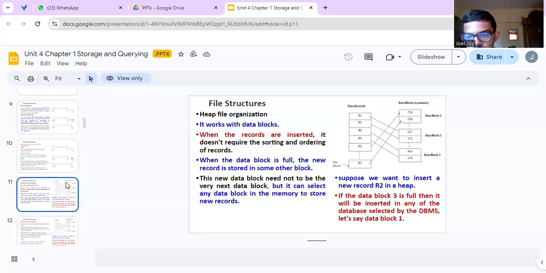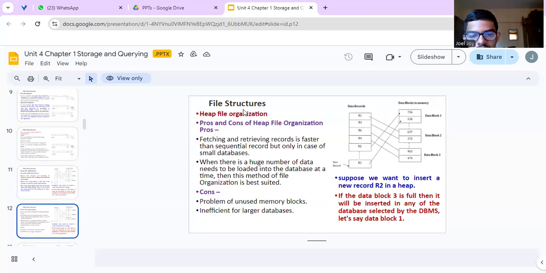Suppose we want to insert a new record R2 in the heap. If the data block 3 is full, then it will be inserted in any of the data blocks selected by the DBMS. Let's say data block 1. Second, in the pros and cons of heap file organization, fetching and retrieving records is faster than sequential records, but only in case of small databases. When a huge amount of data needs to be loaded in a database at a time, then this method of file organization is best suited.